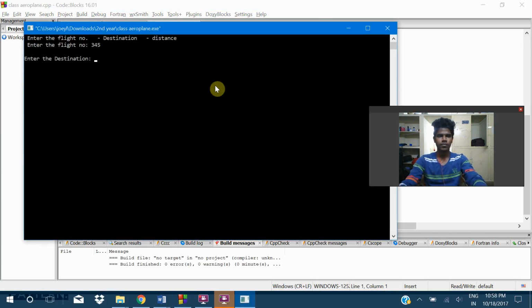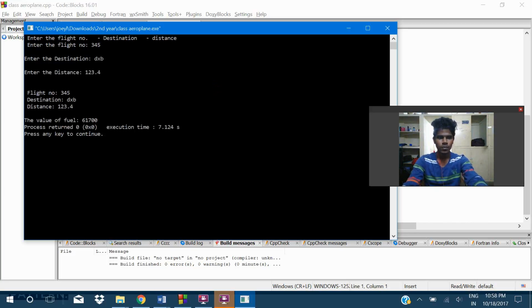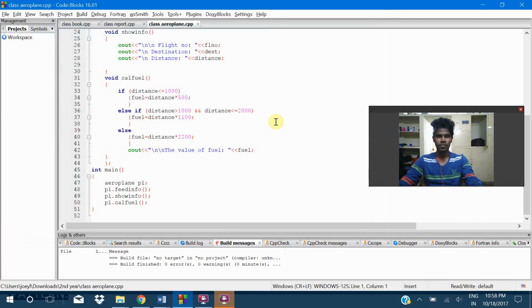Flight number 345, destination DXB, distance 1, 3, 4. So the value of the fuel would be this much because of the distance that we need to calculate. That's the average we get to calculate. Thank you. That's all for class.